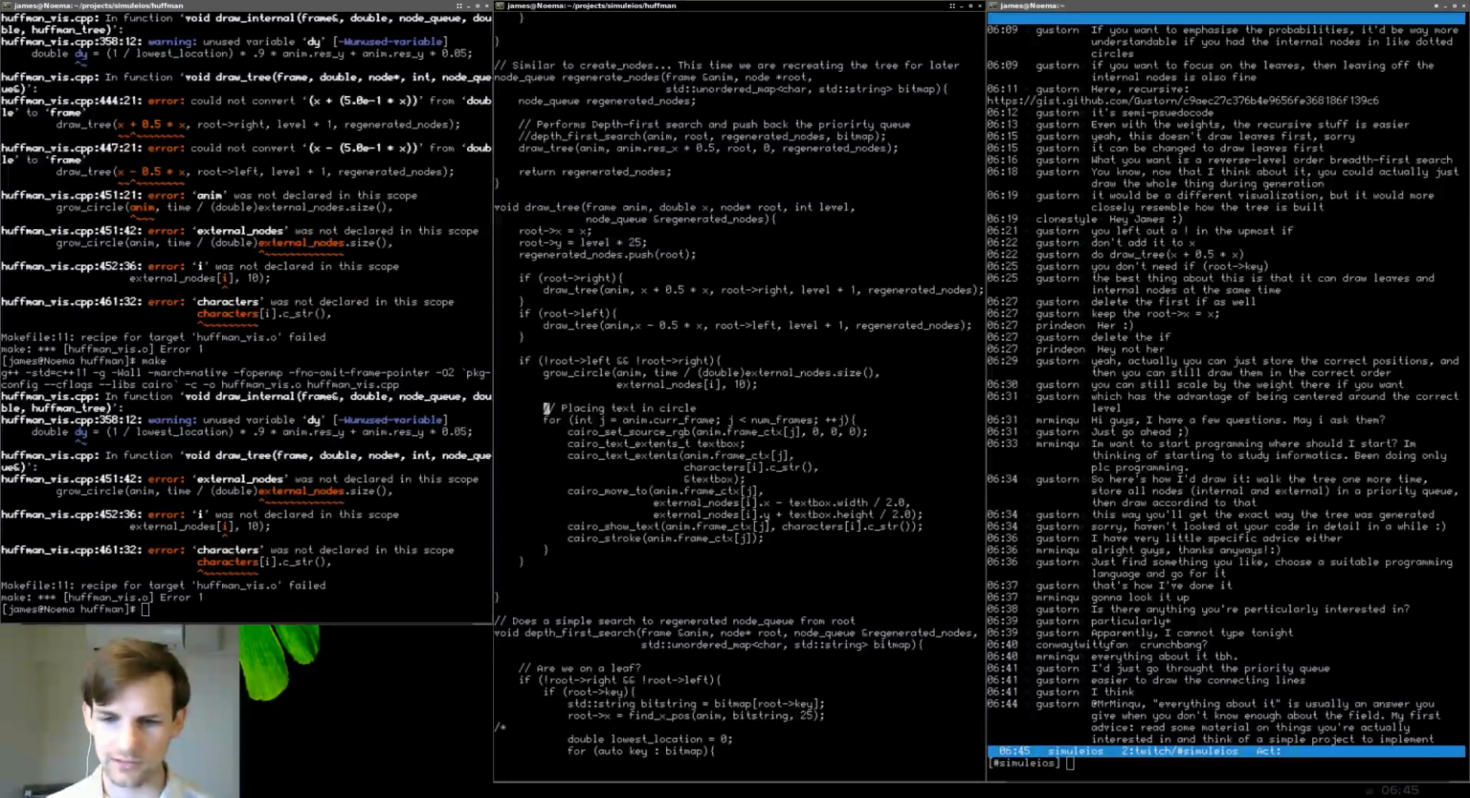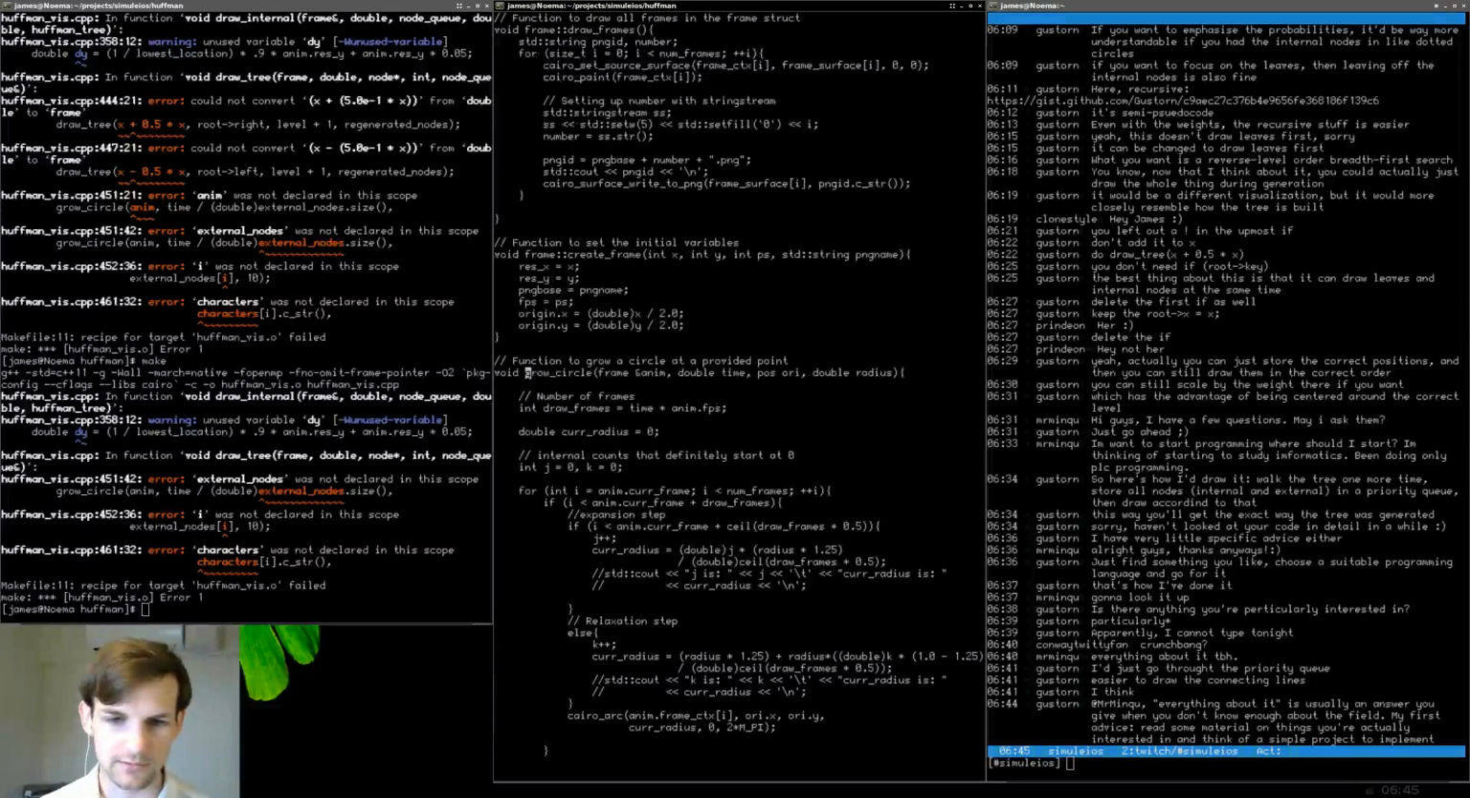let me think. What do we need here? We need an X and Y location. Show text. What do I do with grow circle? Here it is. There it is. Here it is here. Double time. Position. Ori. Good. So I need to give it a position. Good. Okay, so let's go down to draw tree.